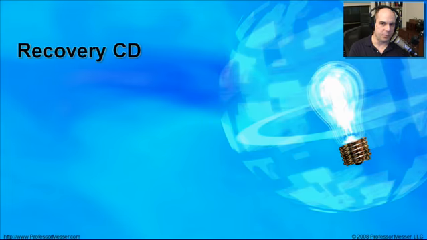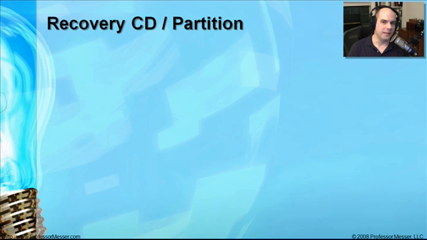If you've ever bought a brand new computer, you know that one of the things that might come with this is something called a recovery CD.